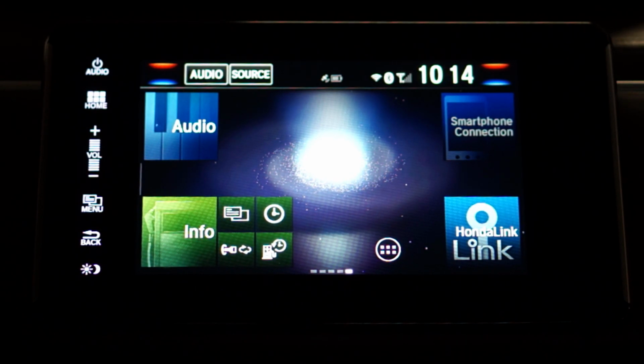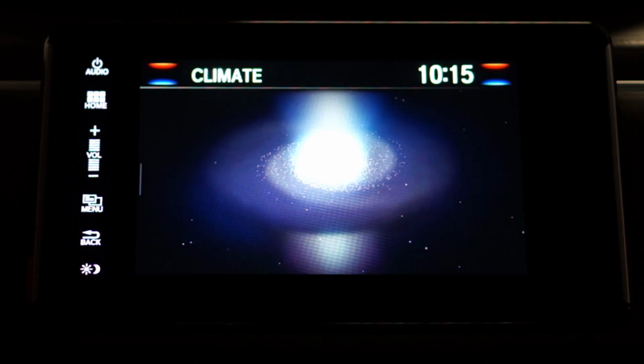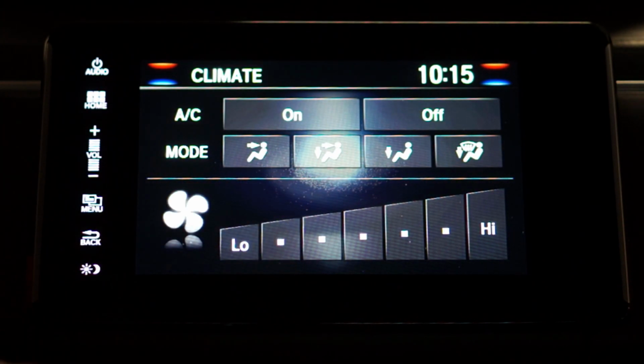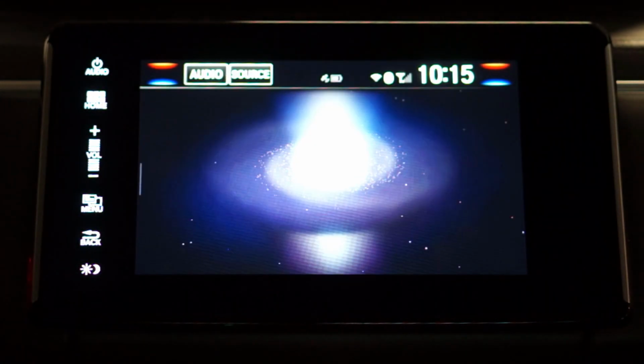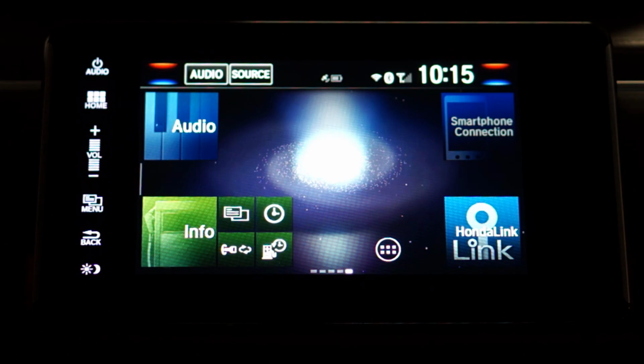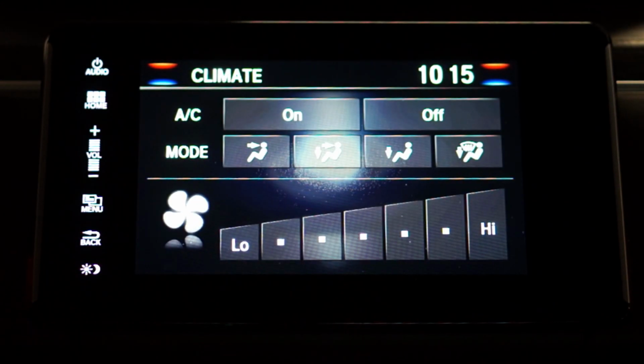Climate control, it's the actual button on this car. I'm not sure what's the other one, but the car's not on. So climate control, if you hit climate, it'll bring up your climate control, their fan speed, all that. On this car, it's actually physical buttons also, but you do have a second option for it to do on the screen.